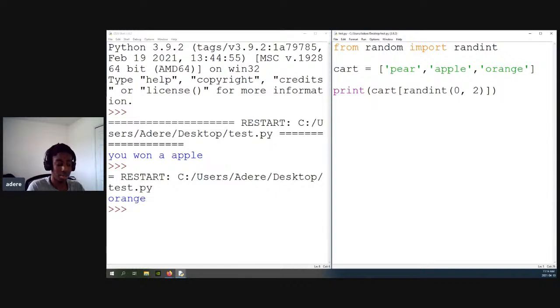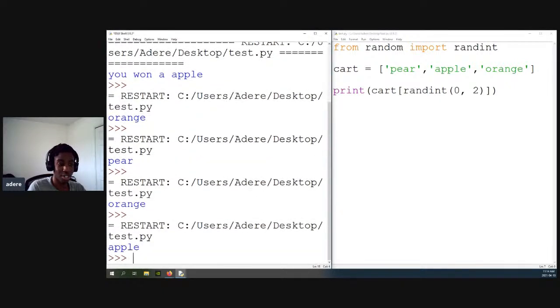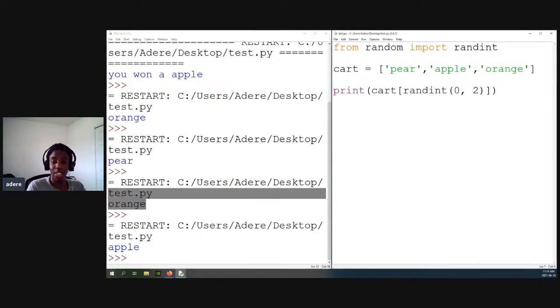Let's run this. And we see it gave us pear this time. To actually make sure it's random, I'm going to run it again. And this time it gave us orange. This time it gave us apple. So we got all of them, luckily, on each try. So this randint thing here, it's basically holding one of these values between 0 and 2. And that's why I'm able to put it in cart, if that's clear.